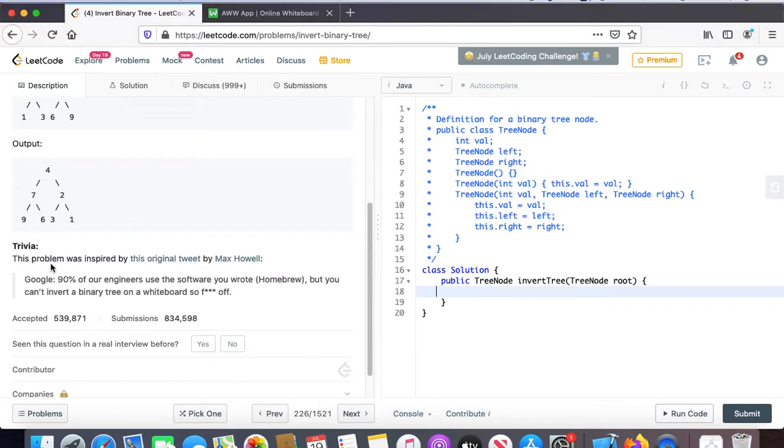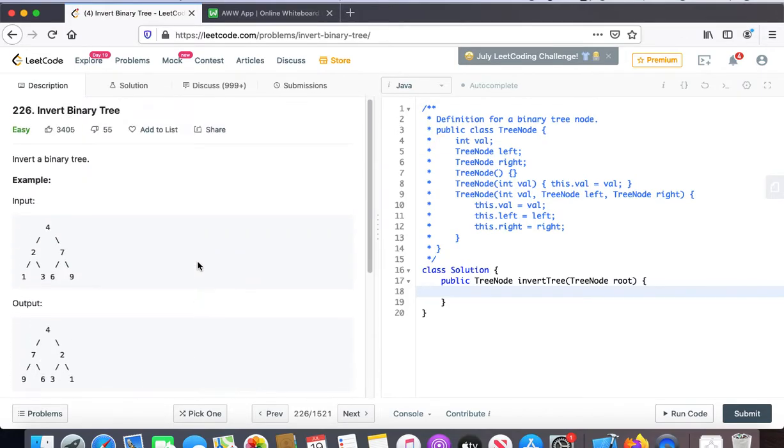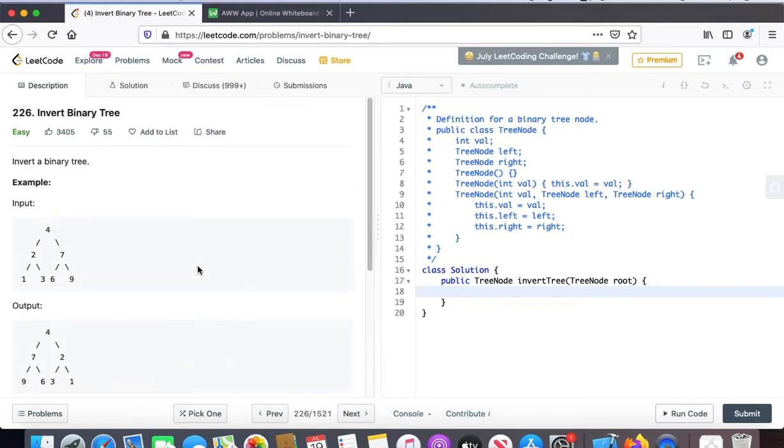There is a trivia here. This problem was inspired by this original tweet by Max Howell: "Google, 90% of our engineers use the software you wrote, Homebrew, but you cannot invert a binary tree on a whiteboard, so F off." So this is a true story. There are many great developers out there, but the interview is asking you to know computer science fundamentals rather than creating applications. So it will be a good idea to learn computer science fundamentals, and Leetcode is a great place for this.